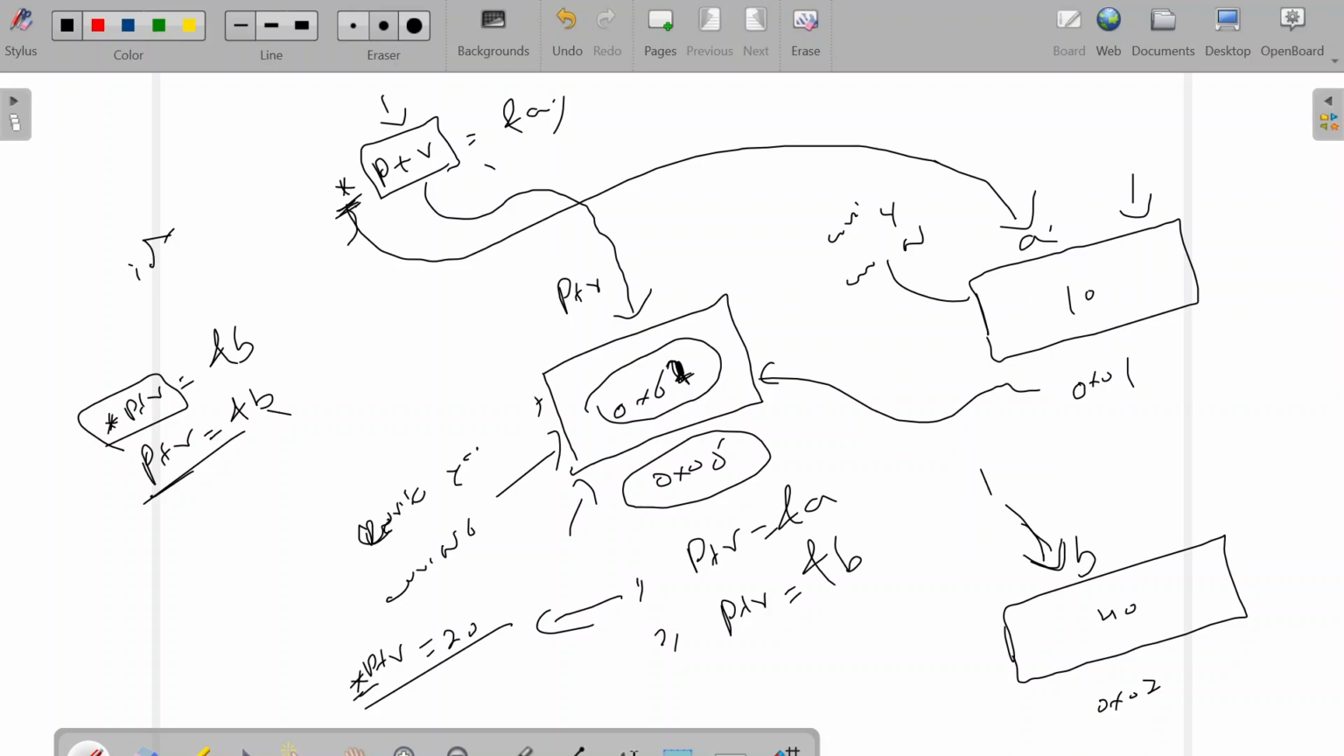If I want to change this location, asterisk PTR equal to 20. It will be pointing here, 20. So I can do the write operation on both locations. Is it clear? Now, without const, anybody doubt? Good. Without const, I can write here, I can write here.